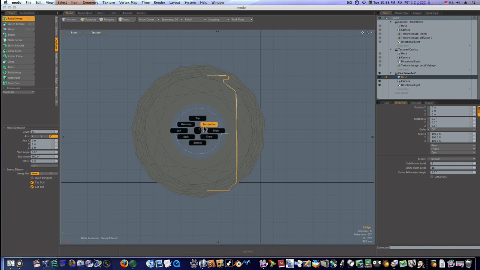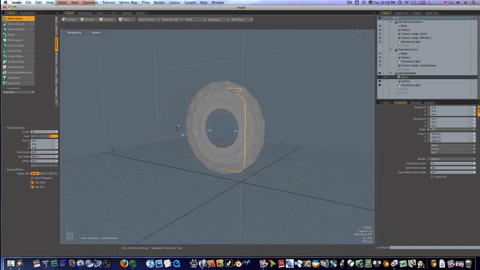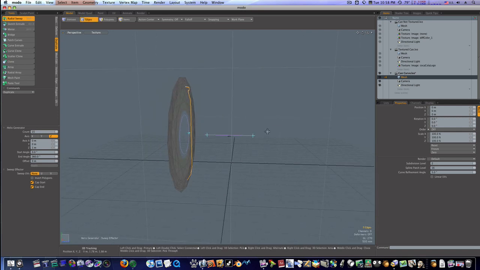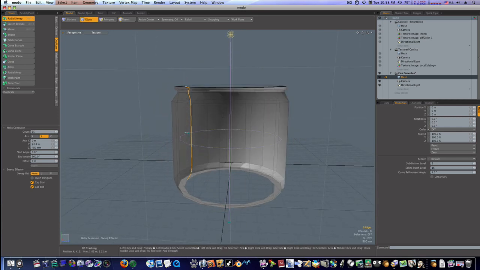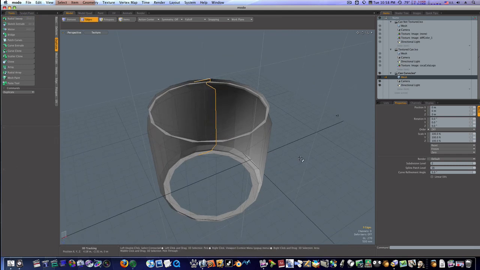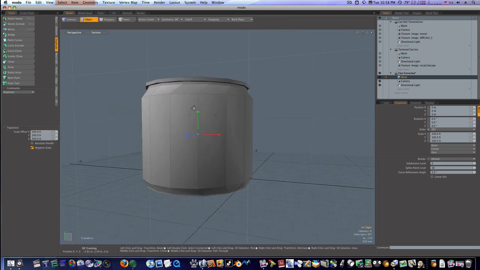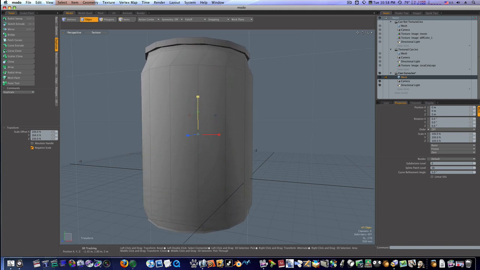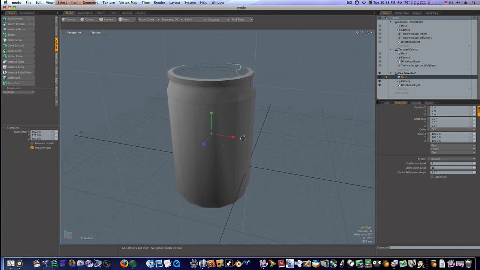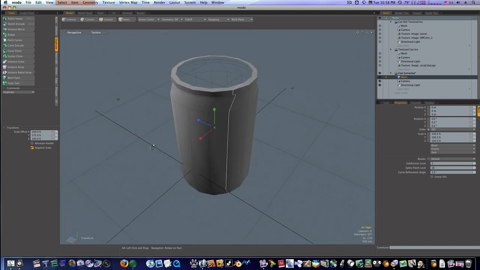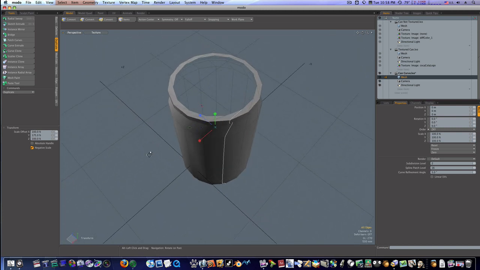Let's go back to our perspective view. But you can drag these around. There we go. Okay, so deselect everything. Now we can scale this up like this. Okay, now we have this rough sketch of a can here.